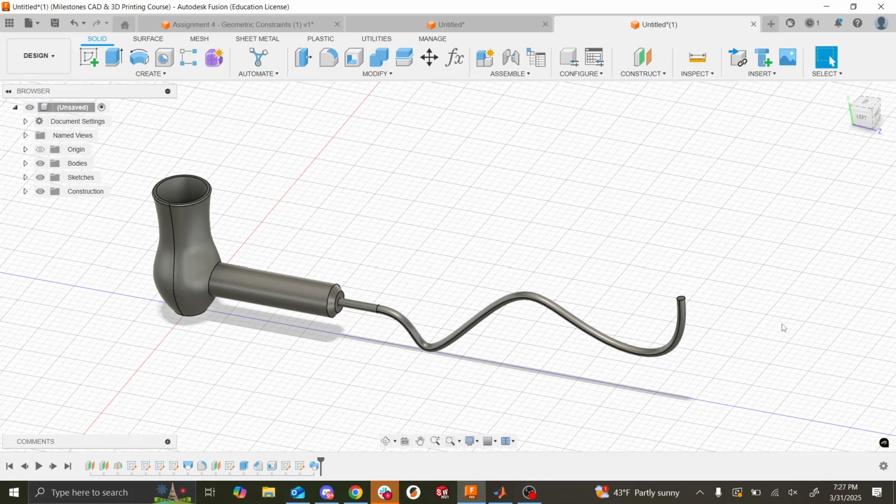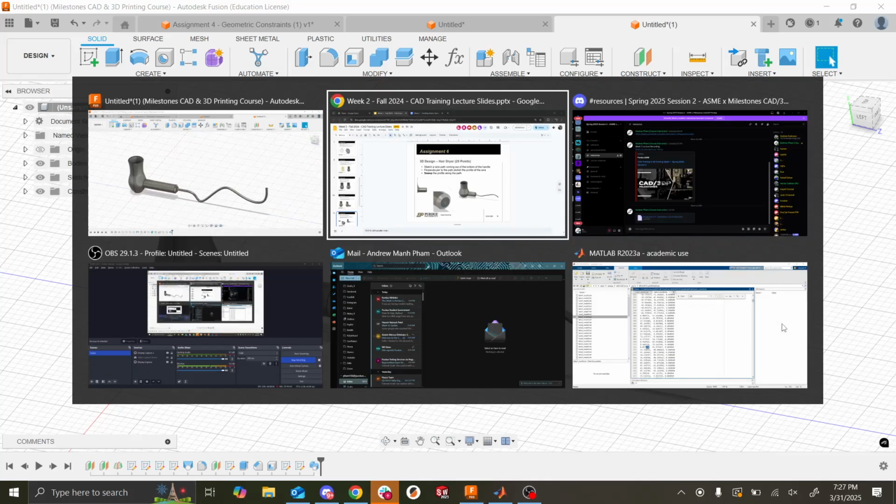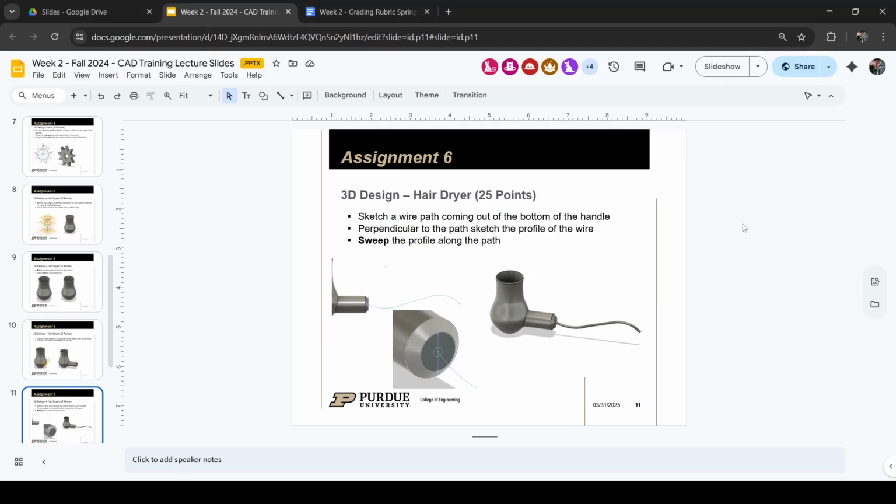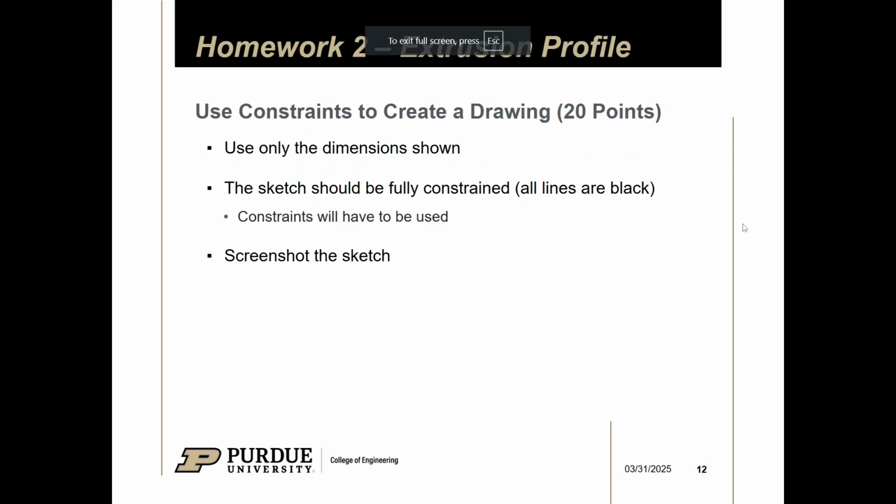Before leaving, I'm just going to talk about the homework real quick because, in my opinion, this is basically the hardest assignment of this class. And it's just because constraints can be a little bit tricky, especially when you have a bunch of them. So yeah, your homework is basically to recreate an extrusion profile.